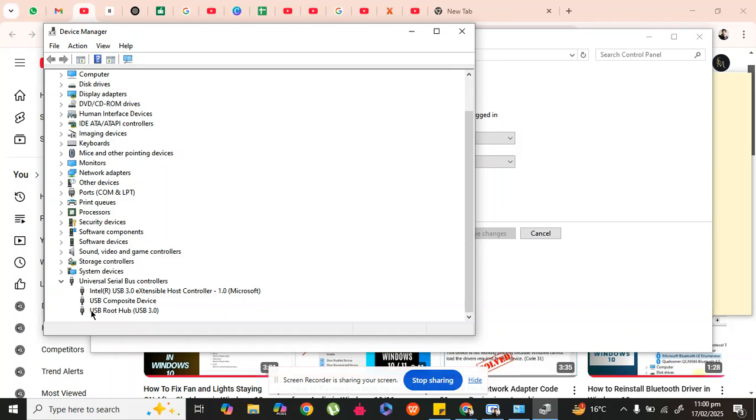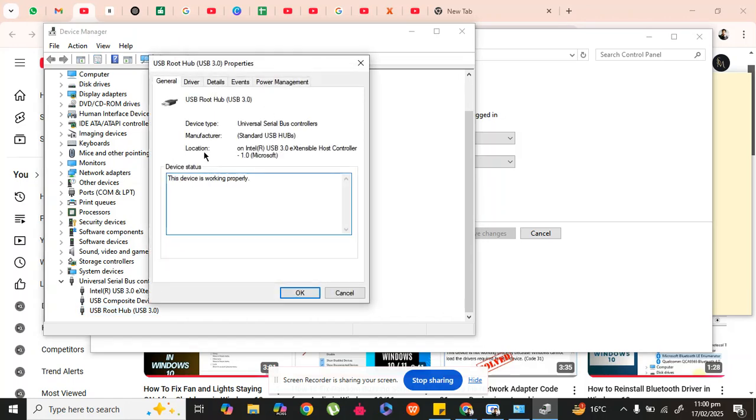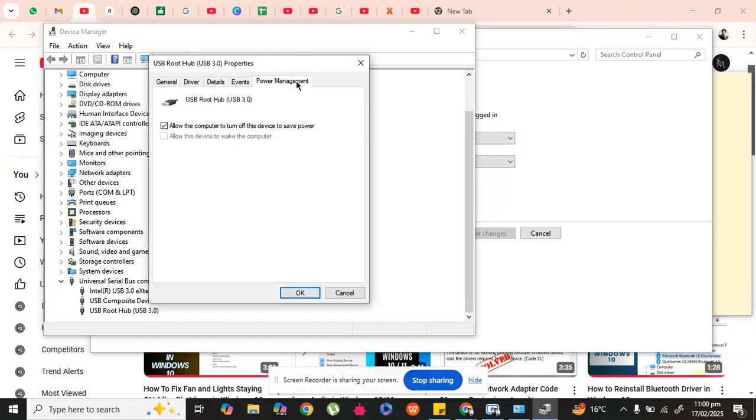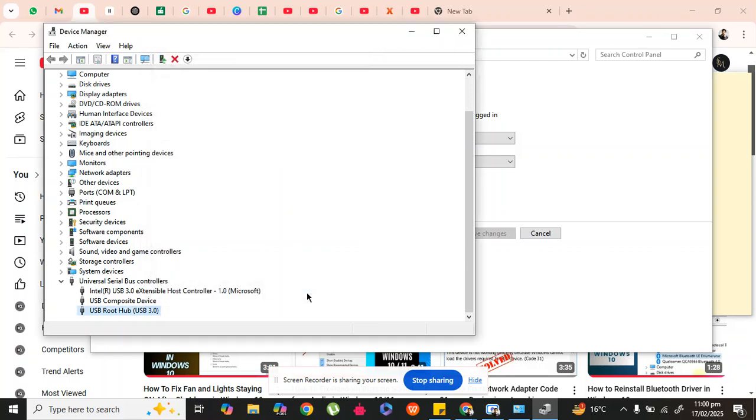Here it is, the third one is the USB root hub, so you have to double click on it, and here you have to go to the power management, and in power management you have to uncheck this option as well, allow the computer to turn off this device to save power. As you can see, it is checked in my system, so I have to uncheck this option, same as you have to. So click on OK, and after this you have to check whether your issue has been fixed or not.